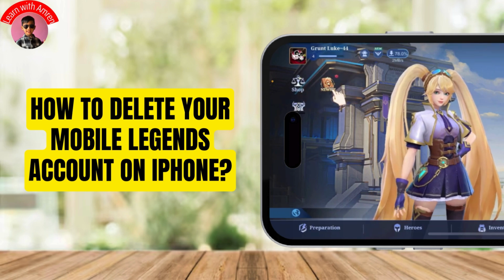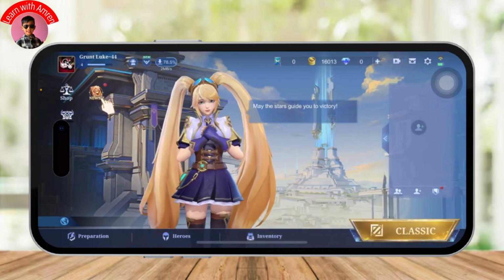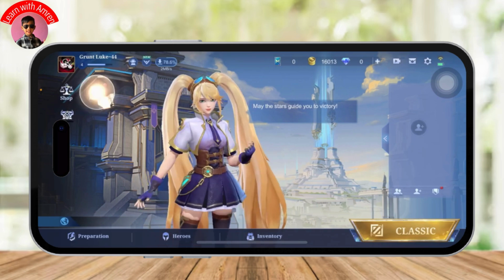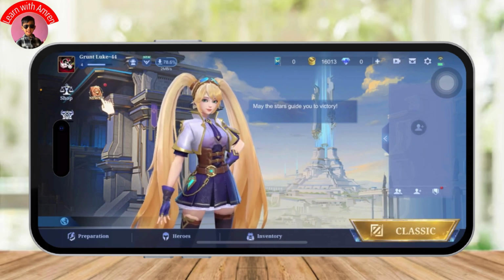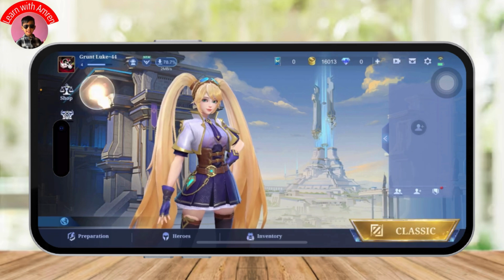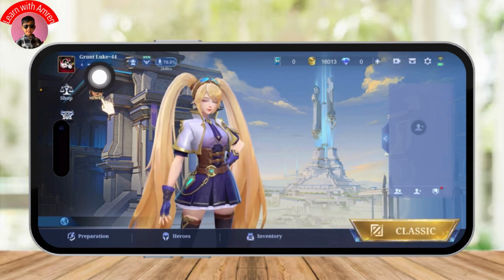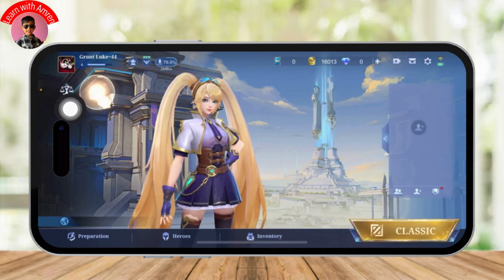So without any further ado, let us begin. First of all, launch your Mobile Legends app, and after you've launched it, make sure that you're logged into your account. Now after you do so, you'll simply need to press on your profile on the top left. This is what I'm talking about.